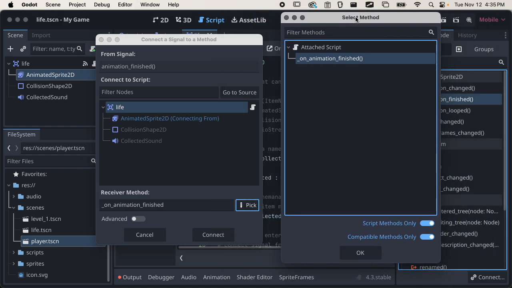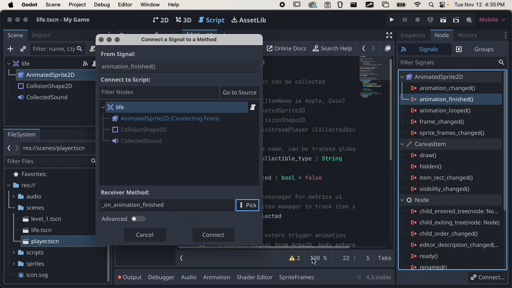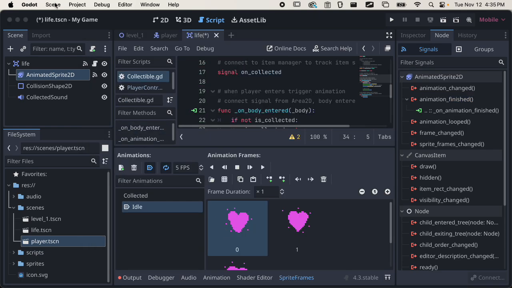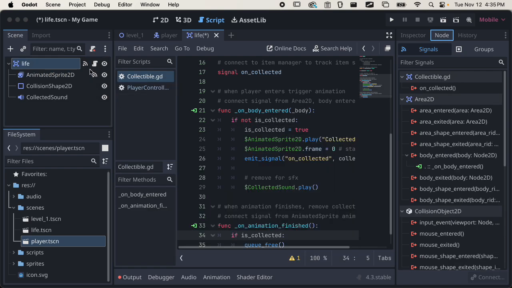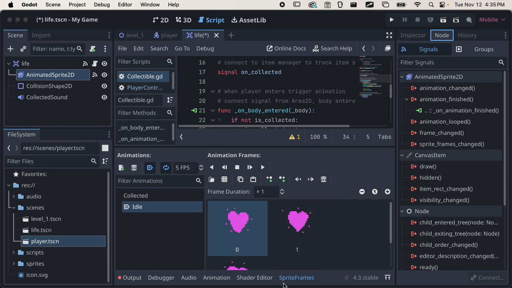So this is actually an example where the receiver method that it generates is not correct. So we want to click pick and then choose on animation finished and then click connect. So we should see these two little signal icons. So the signal icon basically shows you that there's a signal there. If we click on that, it'll take us to where they are.